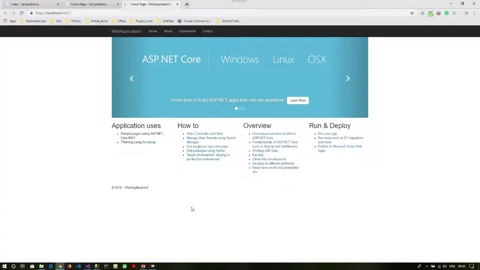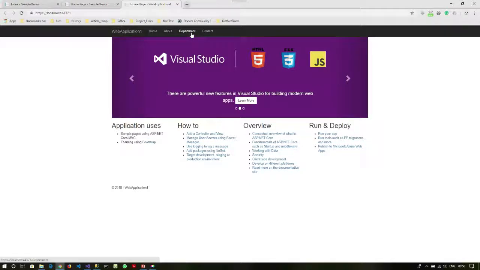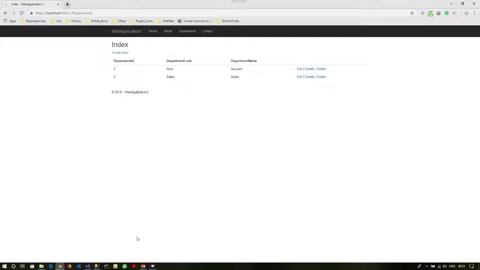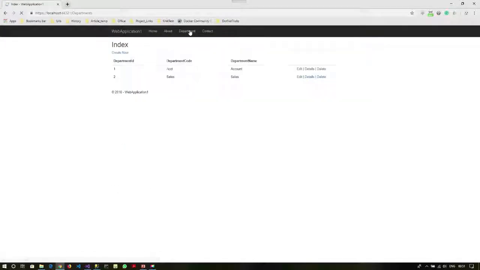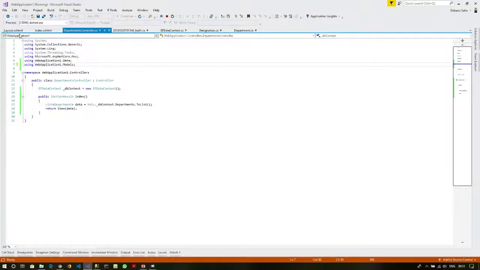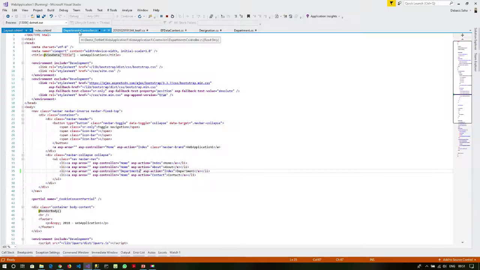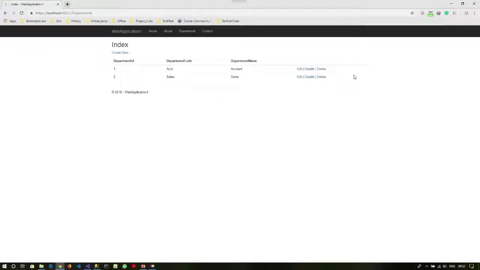So this is the index page of our application. I'll click on Department. Yes, this is the department list. If I go back to my home page and then click on Departments, it comes here. Basically I have made a small change here: my controller name is Departments, so I need to put the controller name here as Departments. So this record is coming from our database.